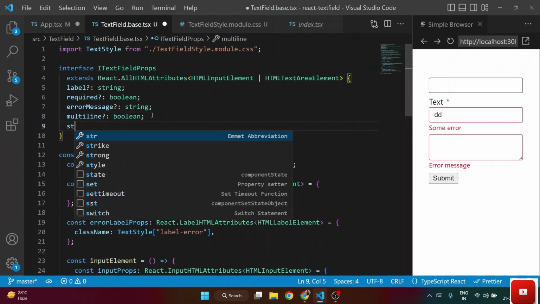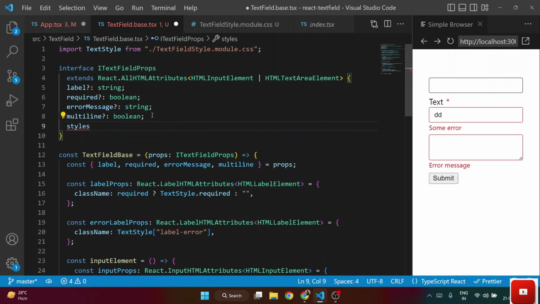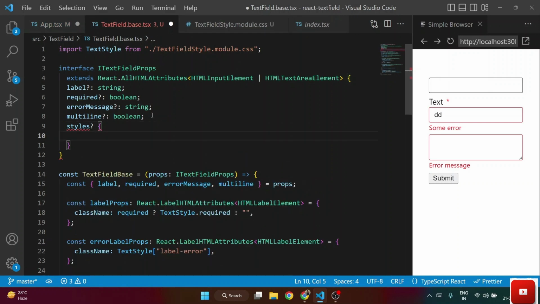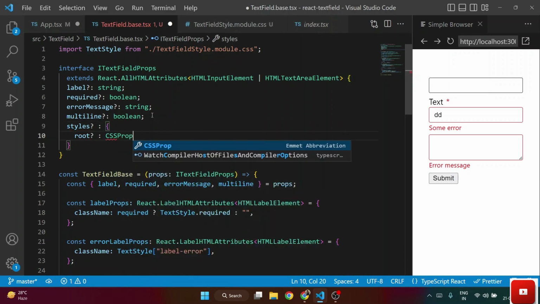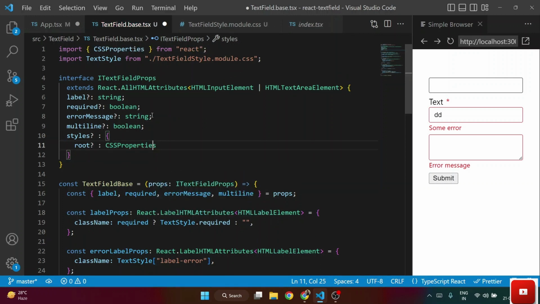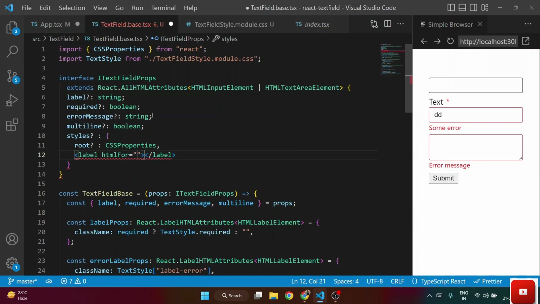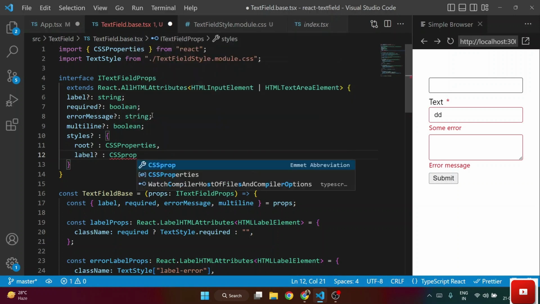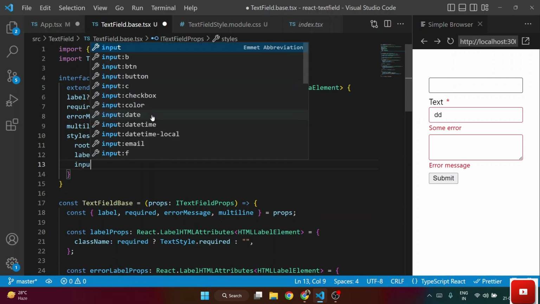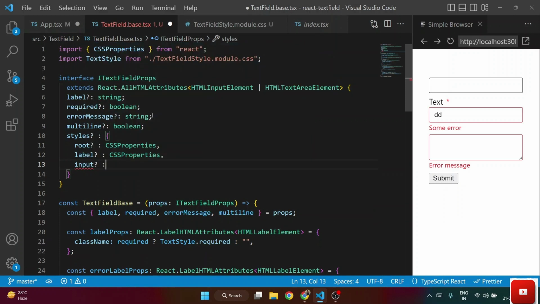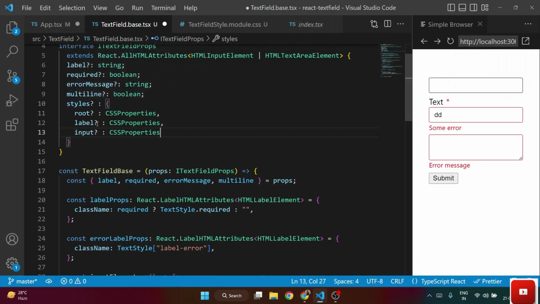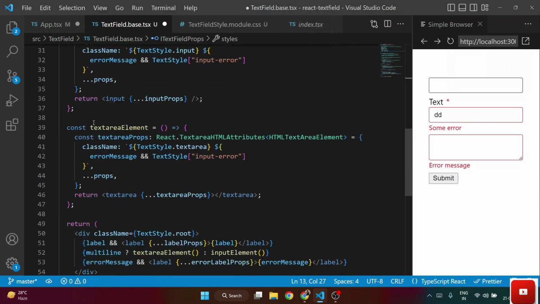We need to provide a solution for them, correct? For that, how we can do is we can create one props here, styles, that is also optional one. Here we can give a way to pass the styles. I'm writing here root. Okay, here colon I missed, and here CSSProperties that needs to import from the React. Same for label, we can do CSSProperties. And for input, so user should know this way also he can pass the properties. If user is passing these styles, we need to apply.